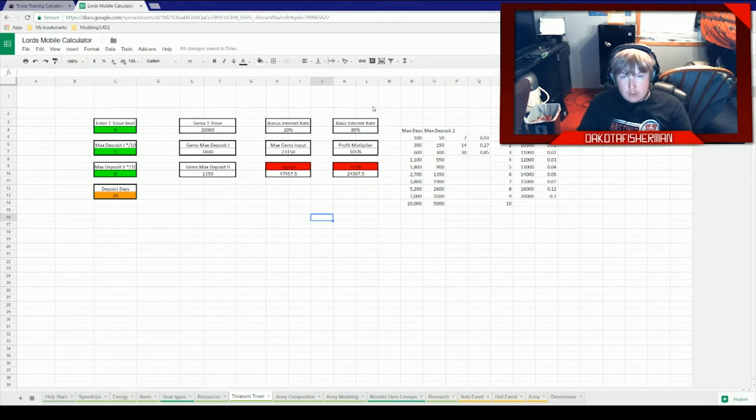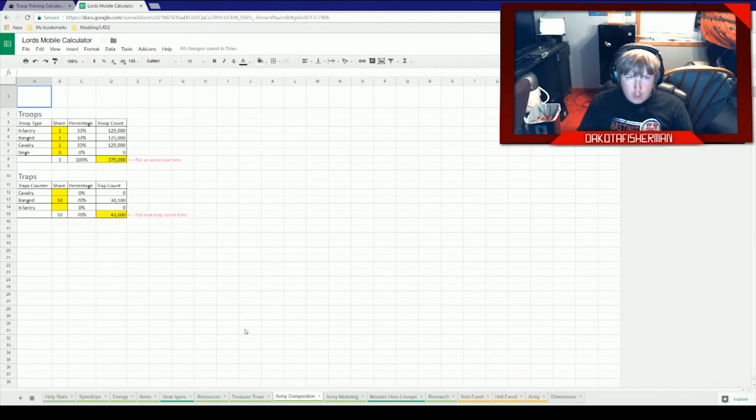Especially if you guys want to be able to sit down and say, well, what happens if I add level 10 and level 10? How many gems am I getting a month? Here you go.